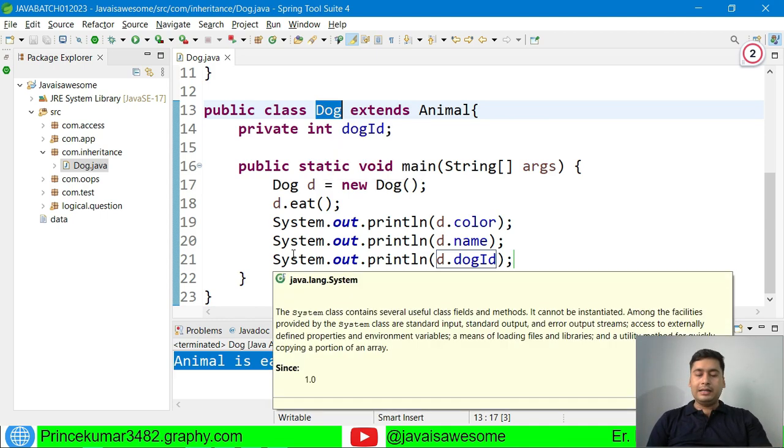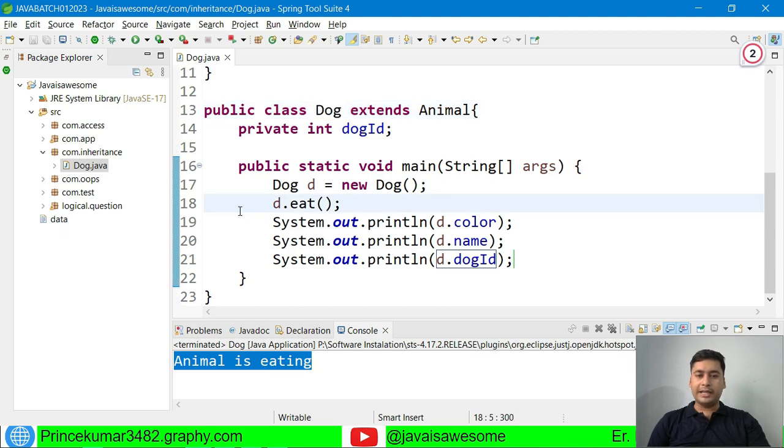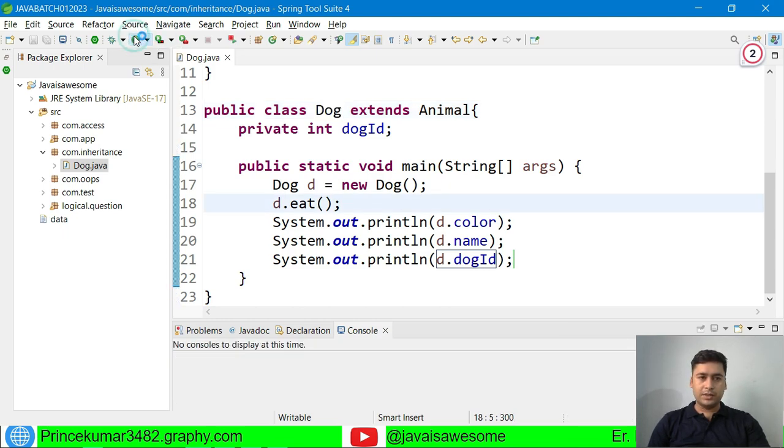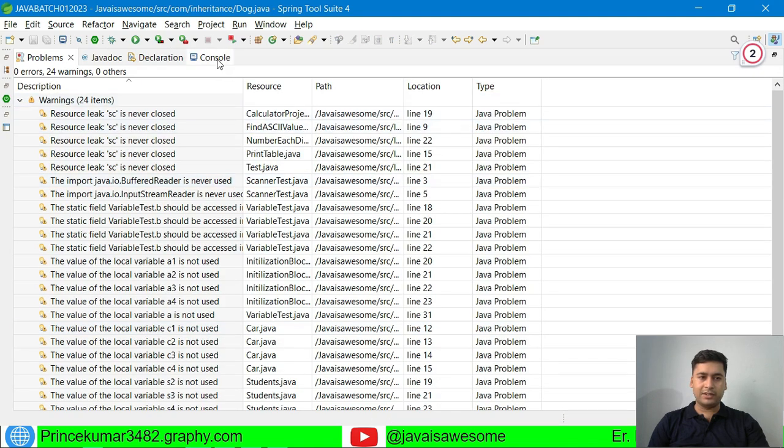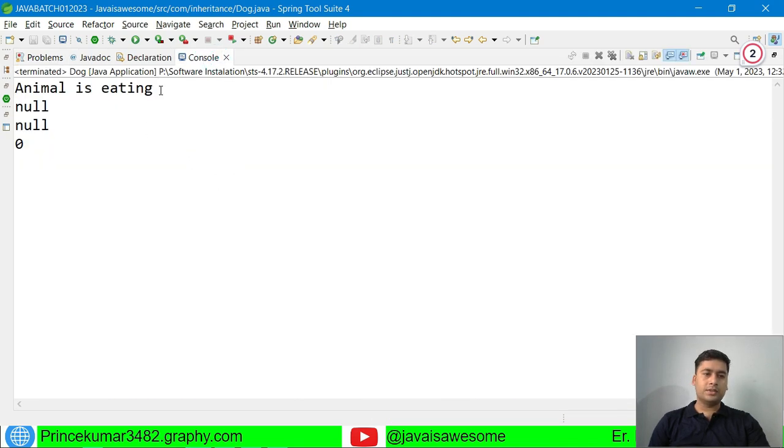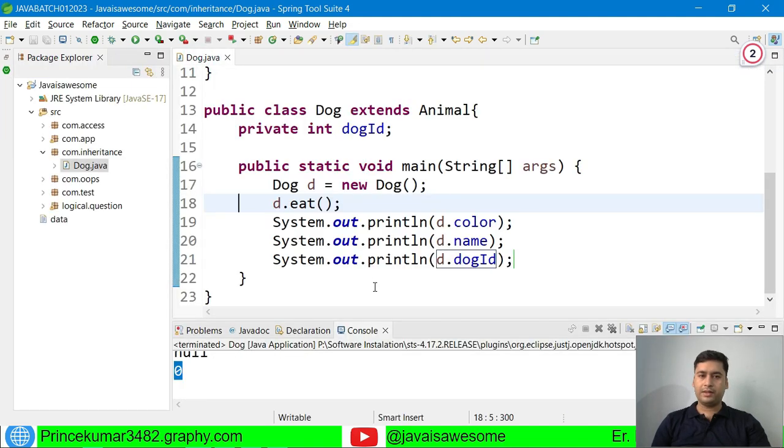Let me create one memory diagram for that. Once you run this code, as of now we have not implemented anything, so animal is eating, it's a method. Name and color are null values, and for the integer we are getting 0 here. Okay, I hope you understood. Now let me explain with the memory diagram.